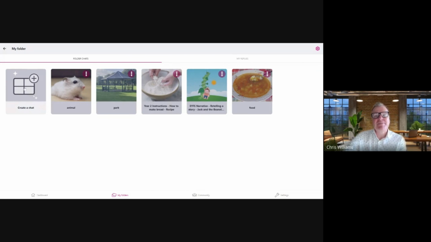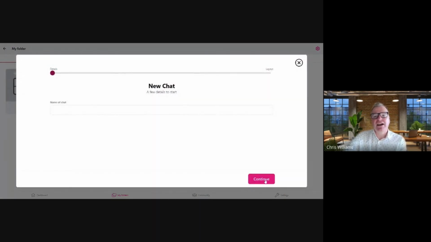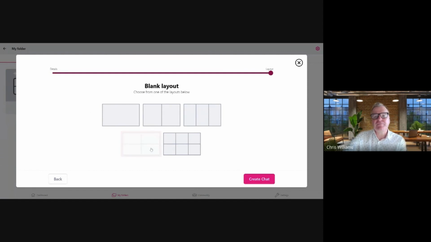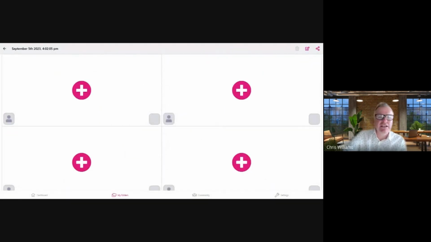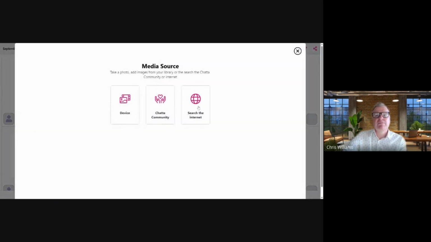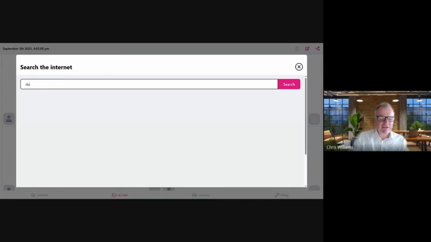So I'm going to do a simple Chatta board. I'll use 4 frames, and I could prepare this in advance or make it with the class. I'll imagine we're recounting a day out. So we all went to the park and did wonderful things. I may add some suggestions or ask the children. So we may have fed the ducks.